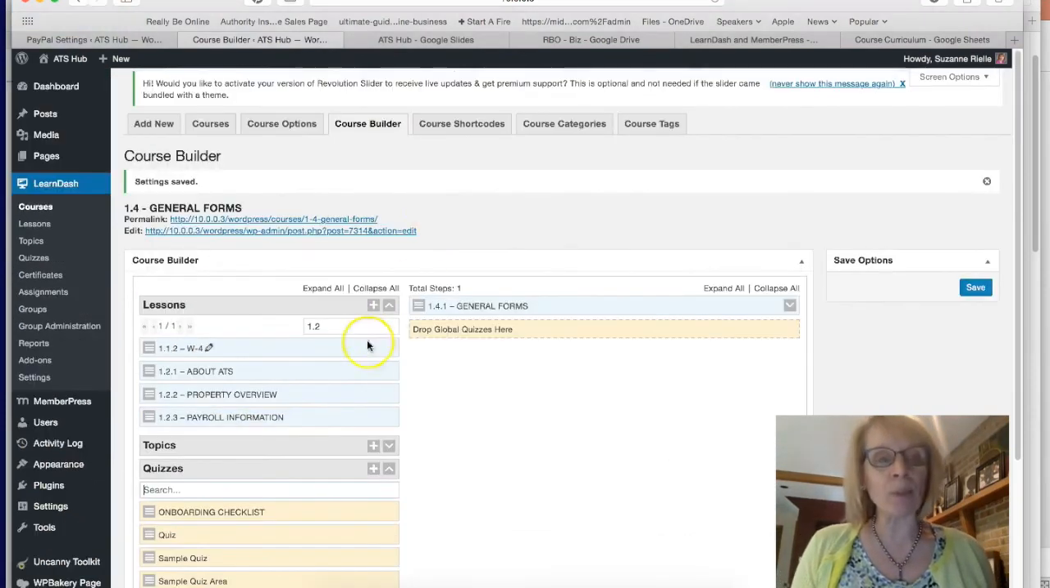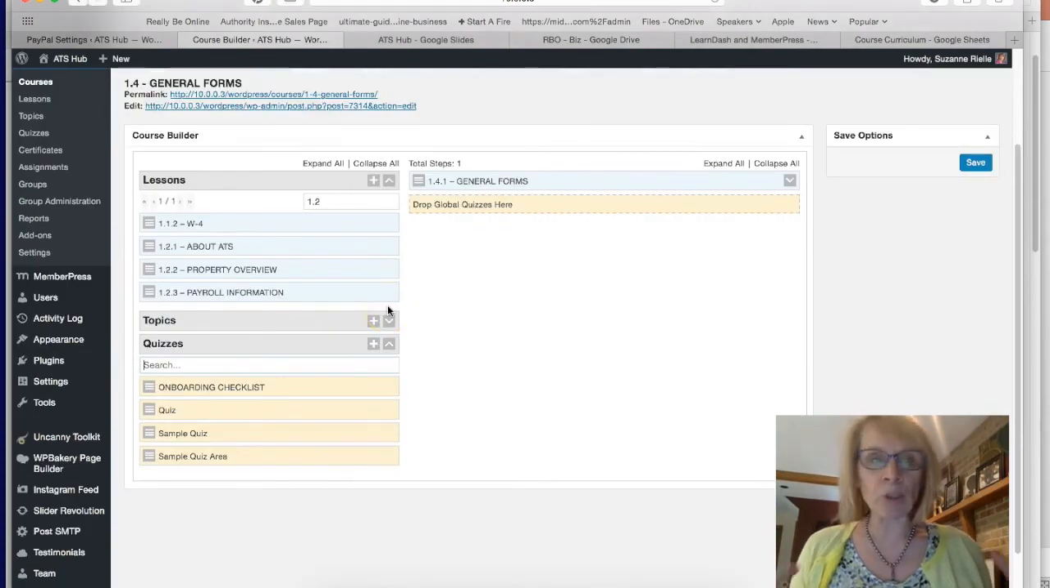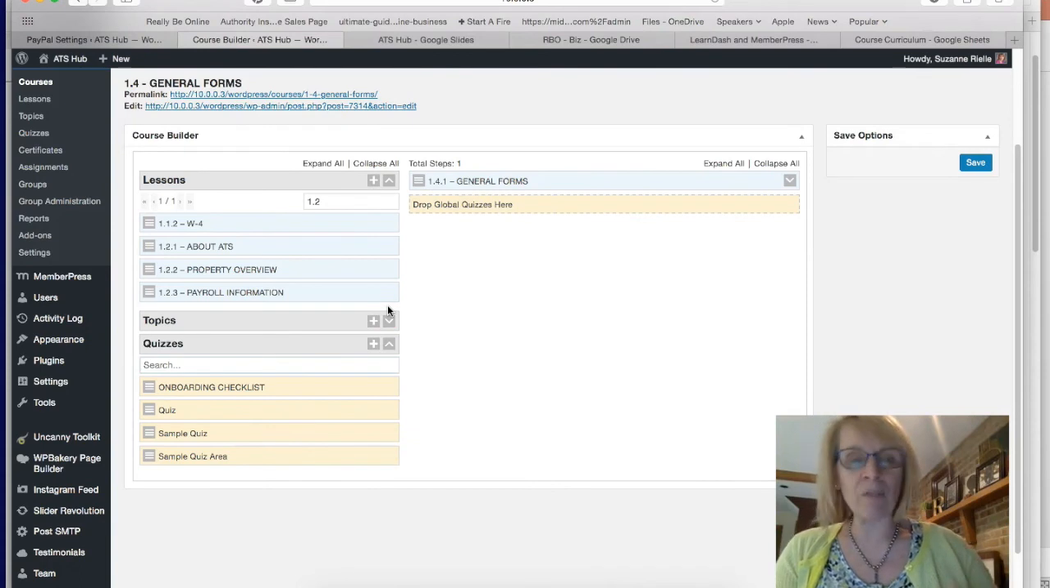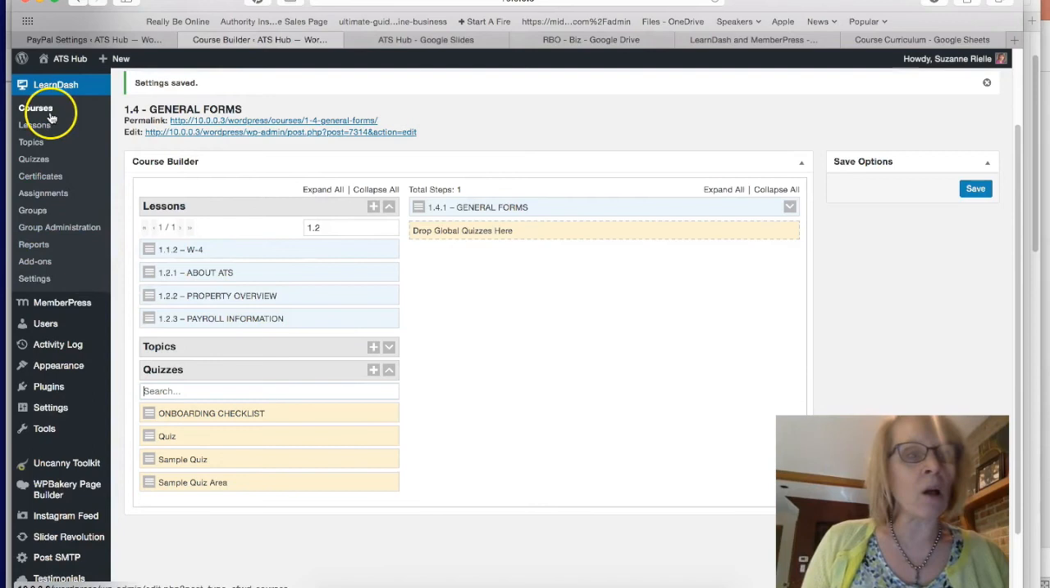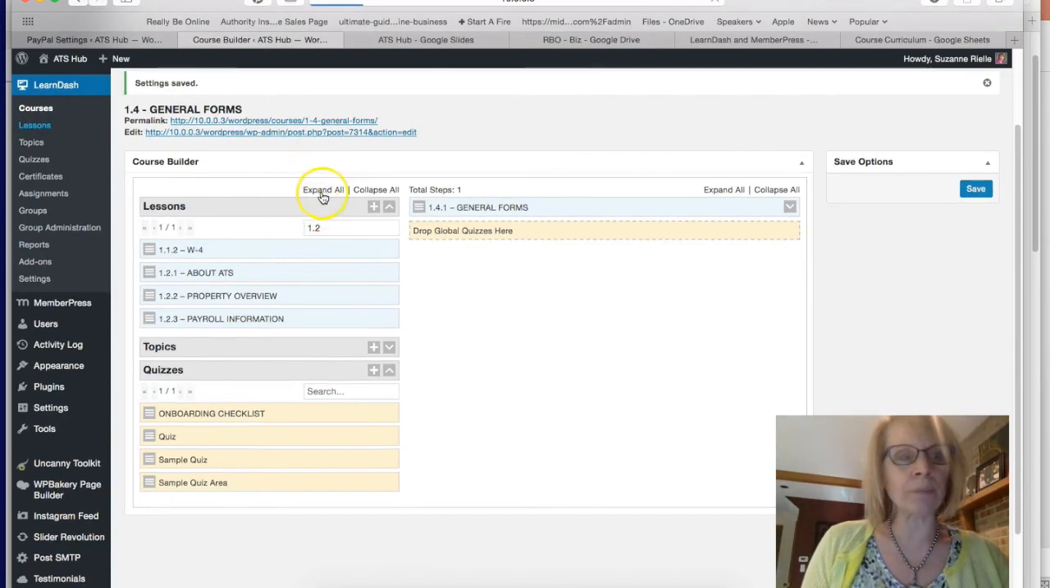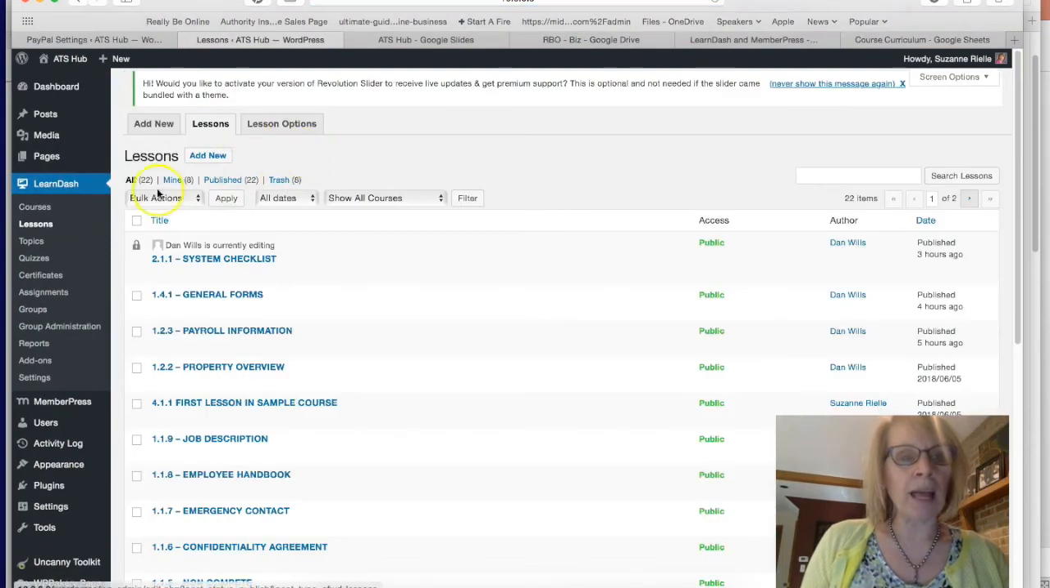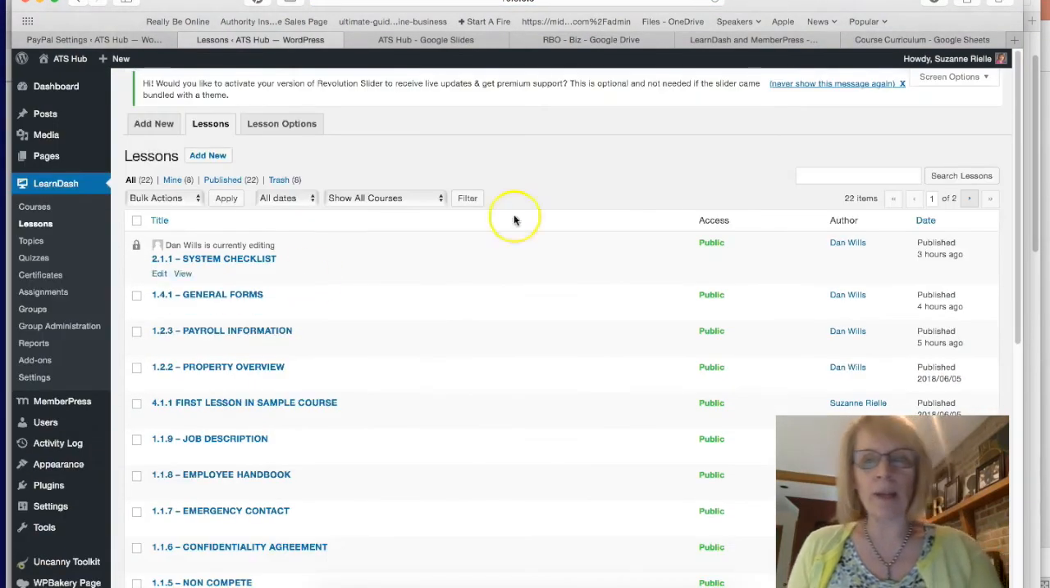So it really helps when you're using the Course Builder to align your lessons and quizzes and everything with your course content. But it also helps you in just, let's just look at some lessons, for example. When you get a lot of lessons going, you could have pages and pages.